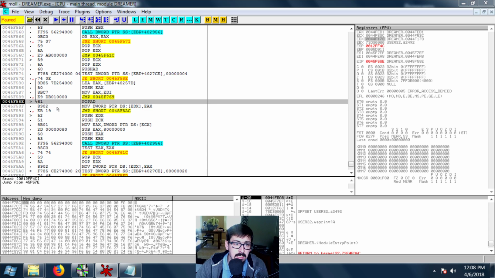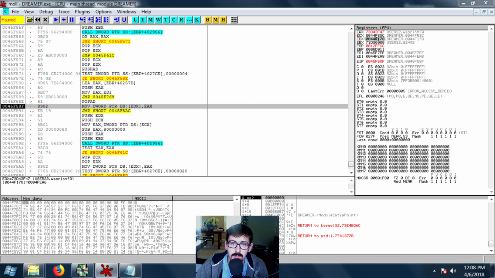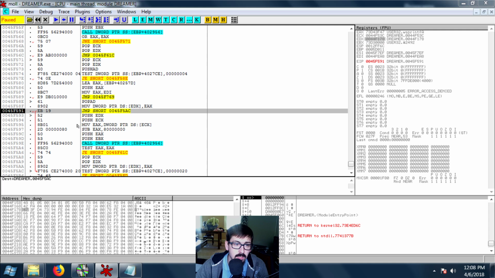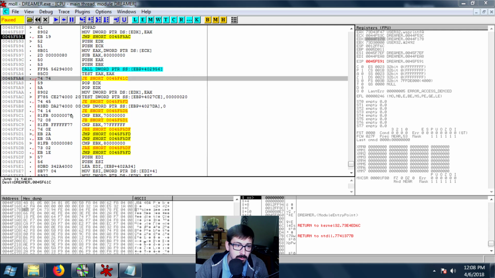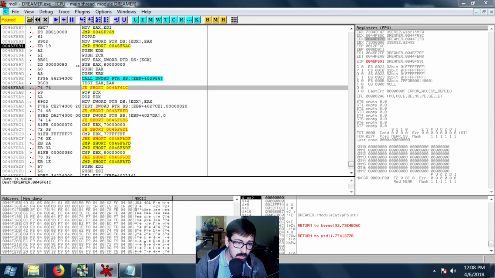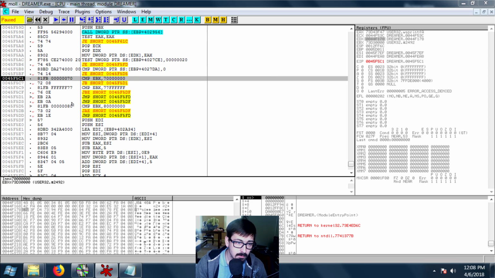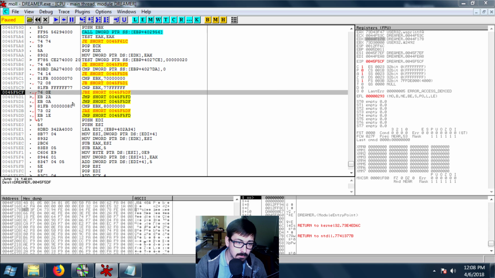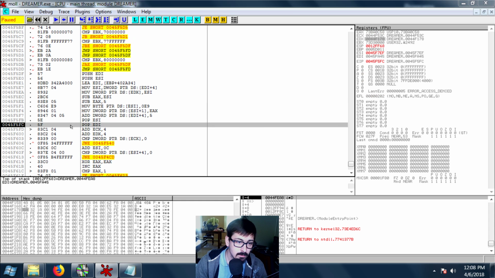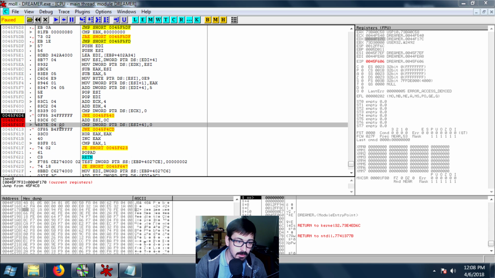Alright, so ideally, let's follow these in the dump. We'll be able to see them show up one by one. So it's going to jump if equal. So eventually we should end up down here. This is going to jump to there. Sometime we'll land here or here.